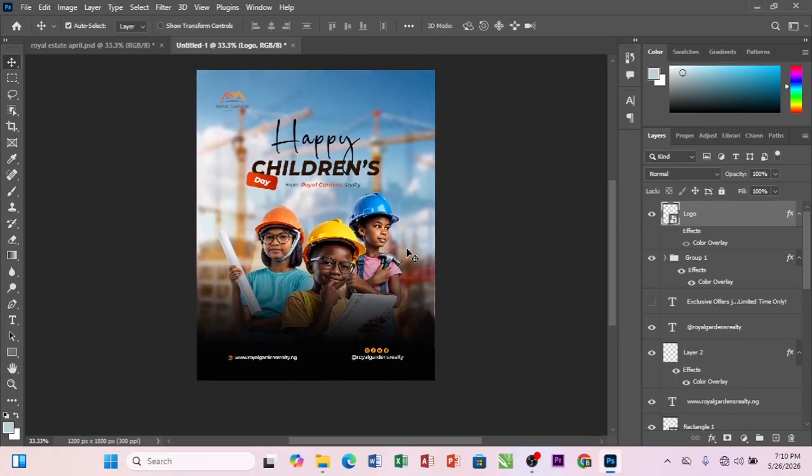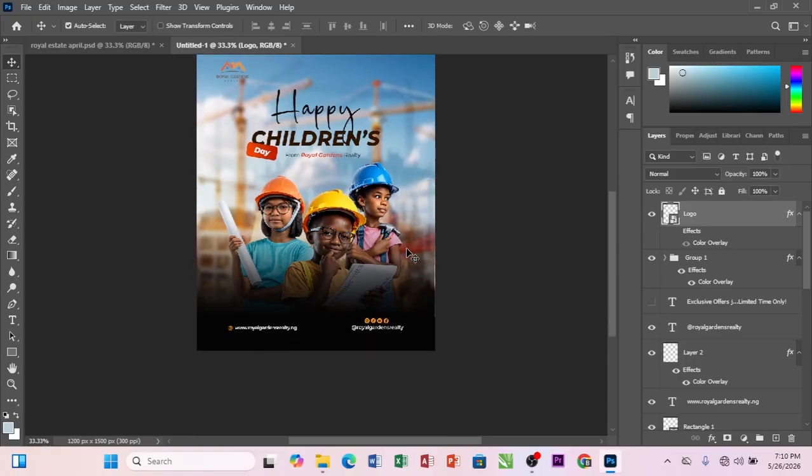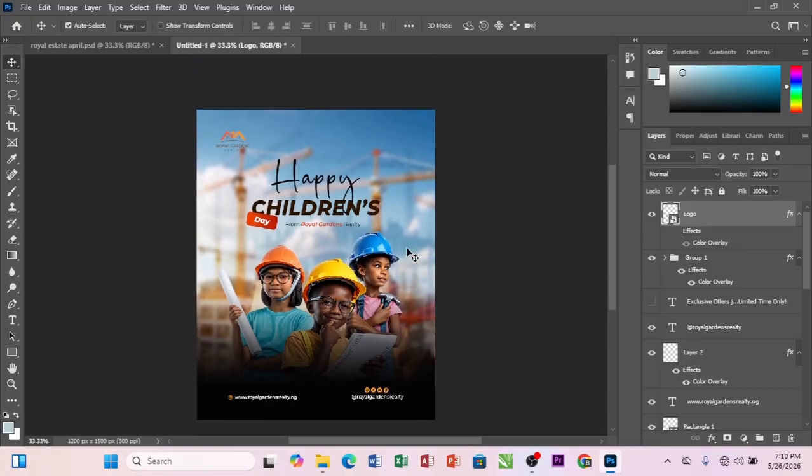So let's walk you through how we create this thing from this. How to create this flyer from scratch. This is a real estate flyer. So let's get into the video.